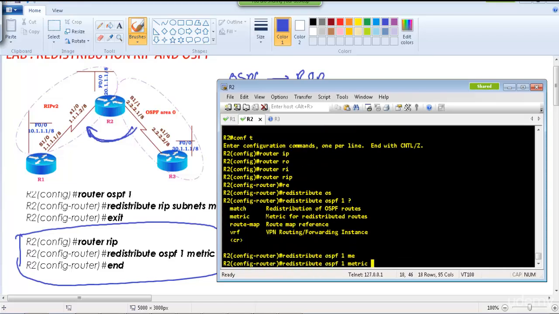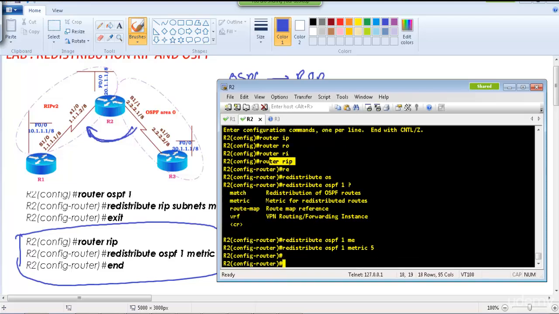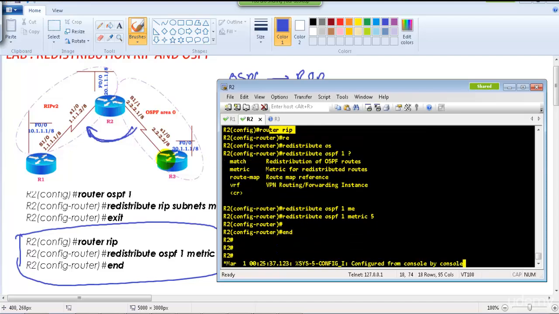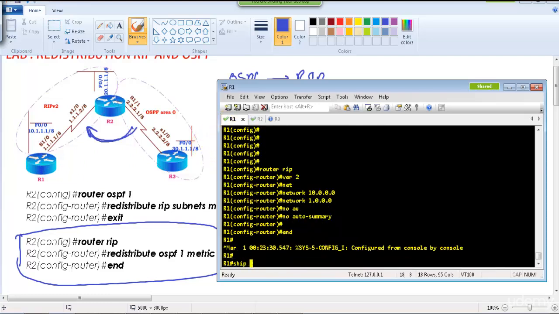And any protocol, anything you redistribute into RIP, we need to define the metric in terms of hop counts. So let's say I'm using 5 hop counts as per my diagram here. So once we do redistribution, now router 1 should be able to see the 30 network as a RIP route.